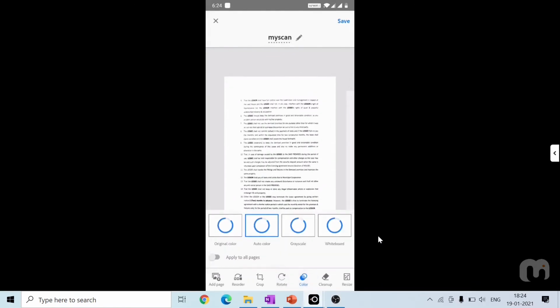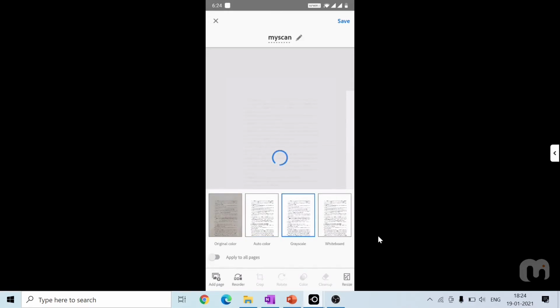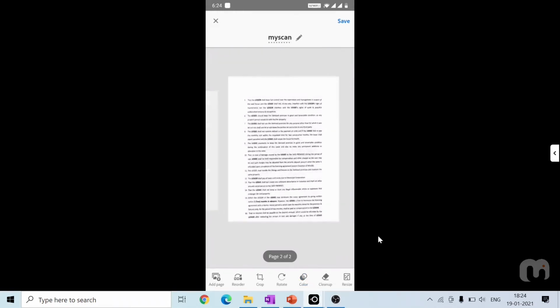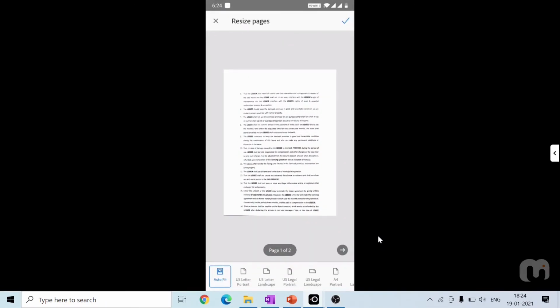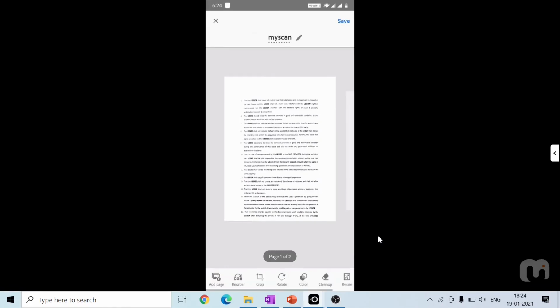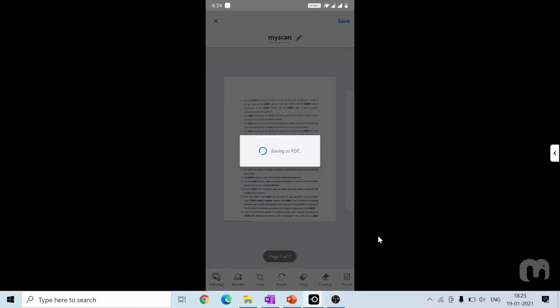And then there are different coloring options, like from original to auto color to grayscale. So you can use any of those options here, and it automatically converts your document to that particular color specification. And you can also resize your pages, so it almost supports all the standard page sizes. And you can see at the bottom that it supports A4, landscape, and all the standard page sizes. So with all these editing options, you can create your document easily, and then finally save the document as a PDF.